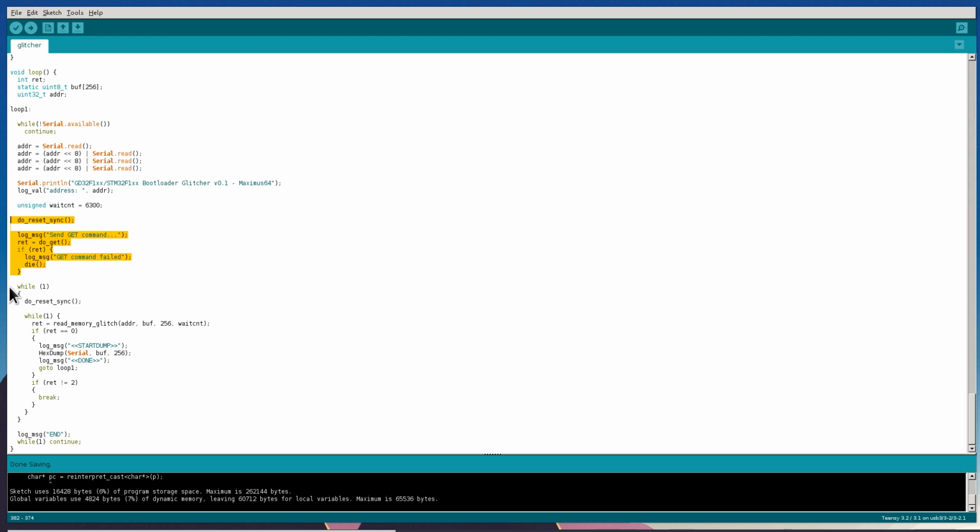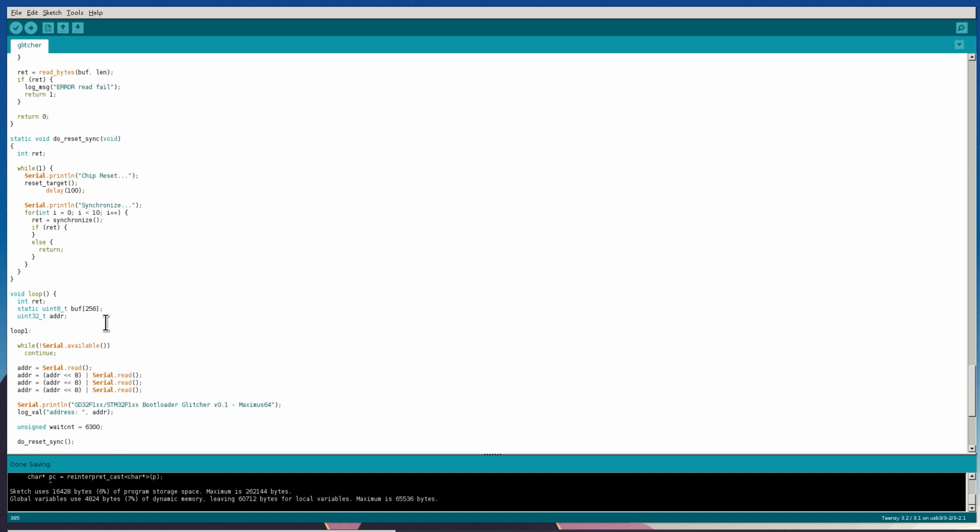And this is the main loop that does the attack. Here we send it the read command, then we send the glitch pulse, and we check if the attack is successful. Then we print out the hex dump of the data returned by the bootloader. If the chip locked up, then we break out of the loop and do the chip reset. So that's basically all it does. Let's go into the read memory glitch function and see what it does inside.